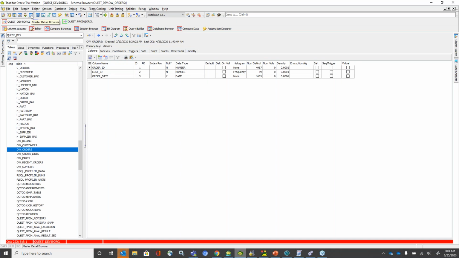We're going to look at the master detail browser, which is a great feature here in Toad for Oracle to allow you to browse, view, edit, validate data across many different objects in the database, across schemas, regardless of whether your RI, your referential integrity, is at the database level, the application code level, or a mix thereof.